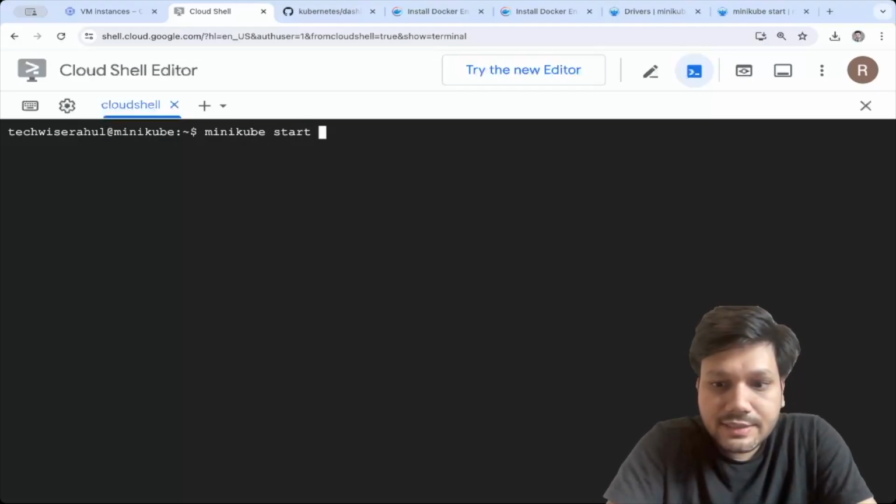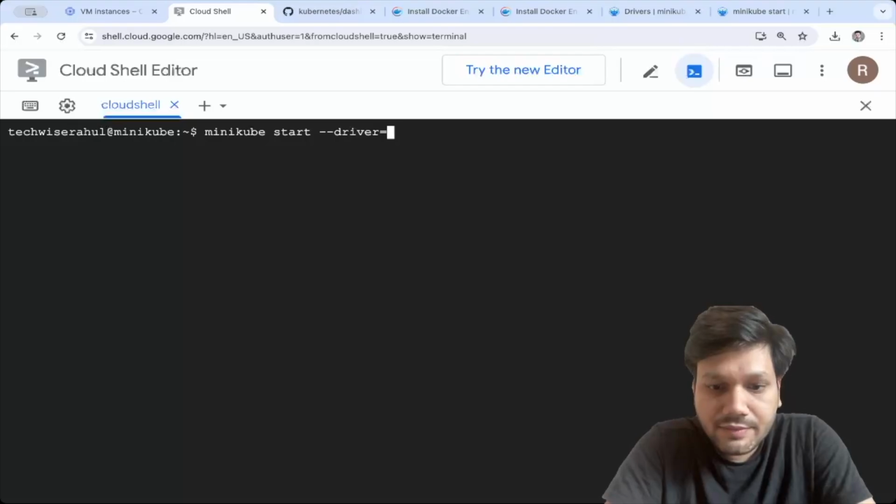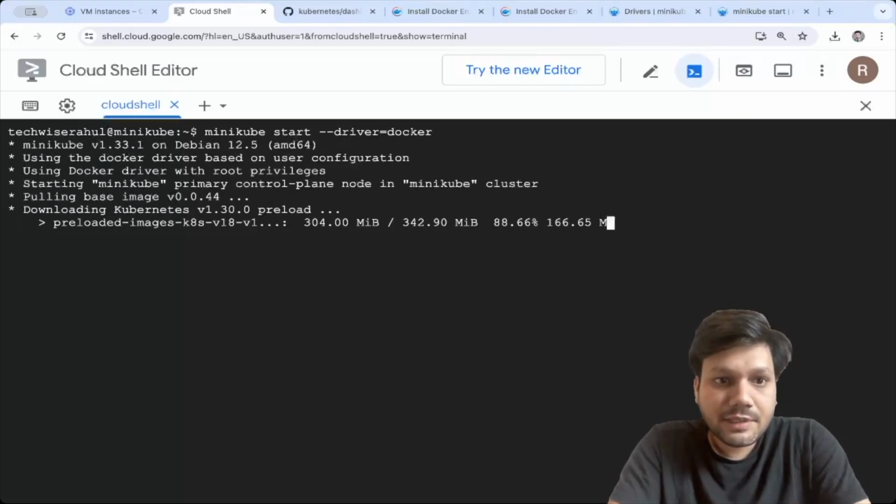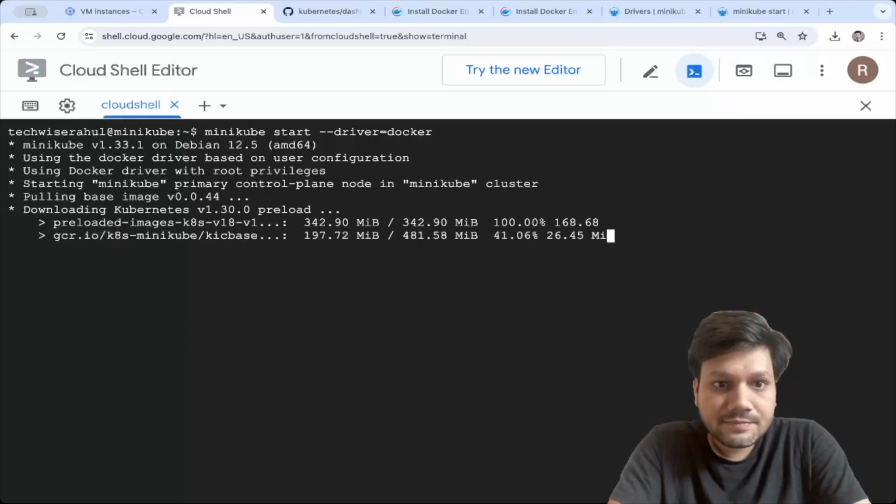Minikube start. Let me show you that command which I was talking about: minikube start --driver=docker. Okay, now it's starting, preloading the images from the internet. As you can see here, it's downloading. It takes 2 to 3 minutes.